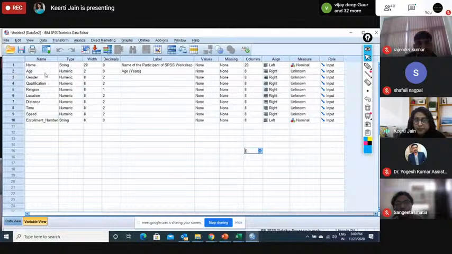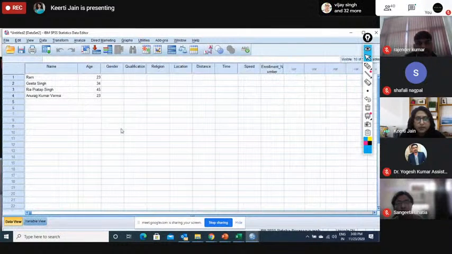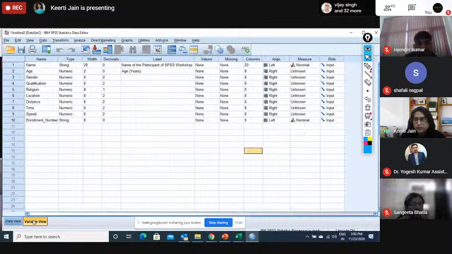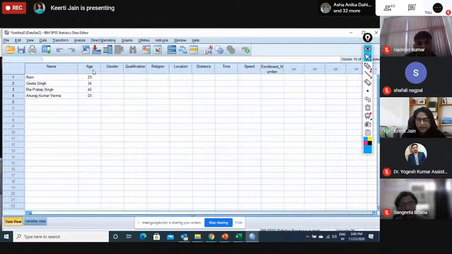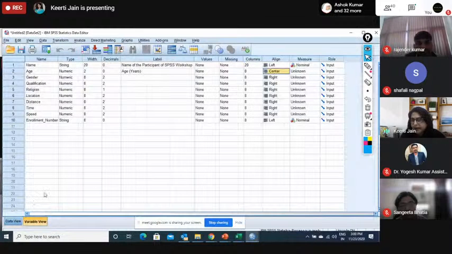Now you can see age is a numeric thing. So by default, alignment is right. We can see this is written towards right. But if you want to change it to central, you can change to center. When I'm changing it to center, now you can see age you will find in center. Okay. So for numeric values, by default, it is right alignment. But if you want to change, you can change.